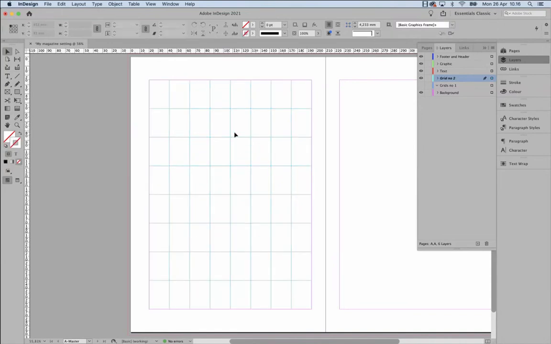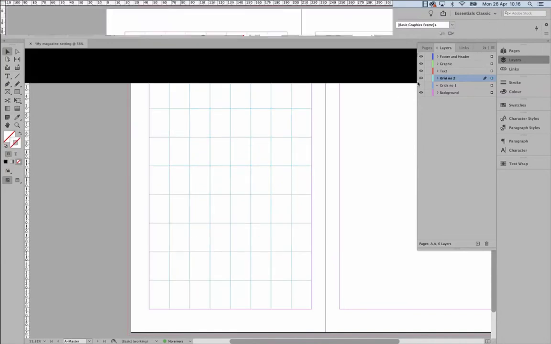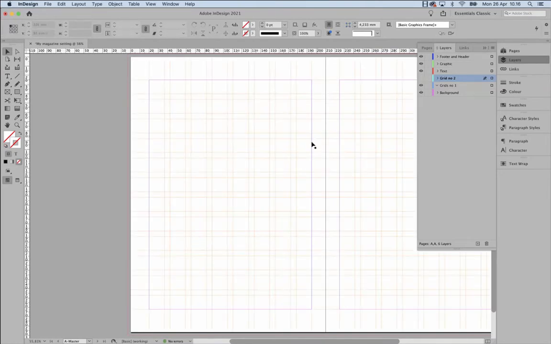Yeah, I think that's enough about grids. That was 2 ways of doing it. 3 ways of doing it. I think I'll stick with using this one.